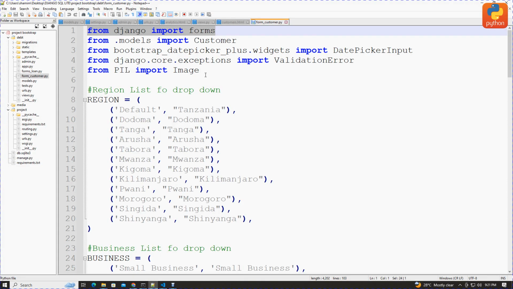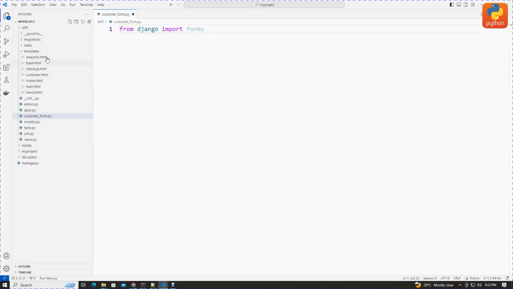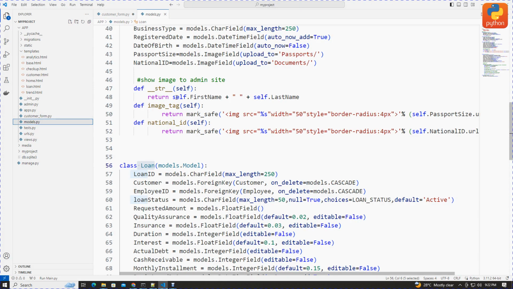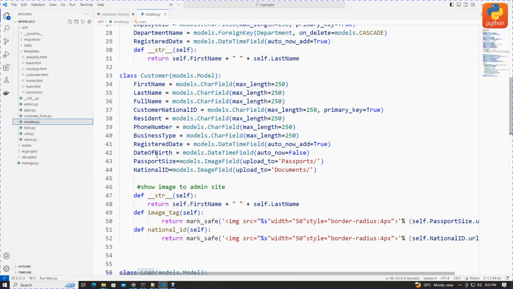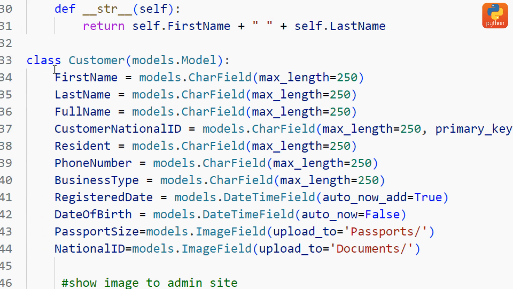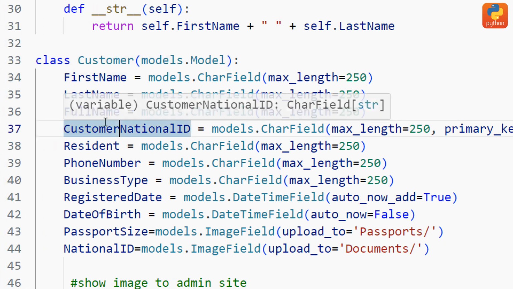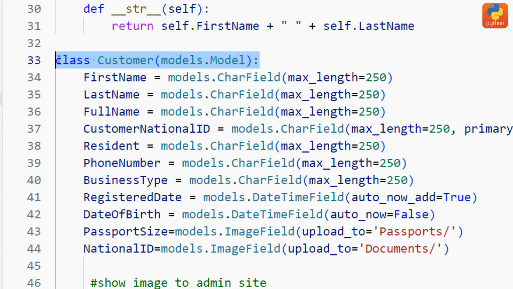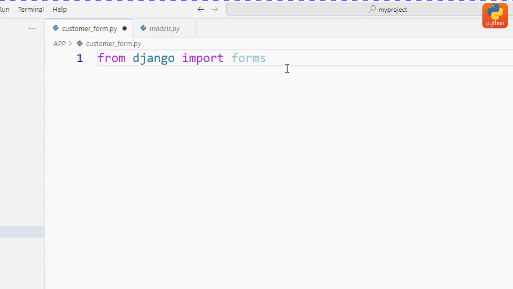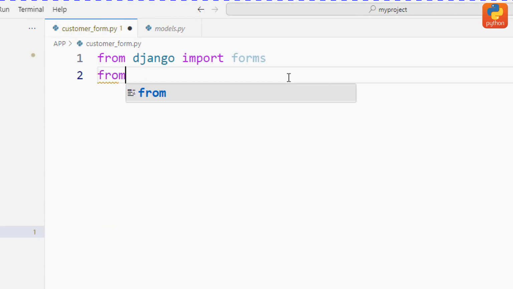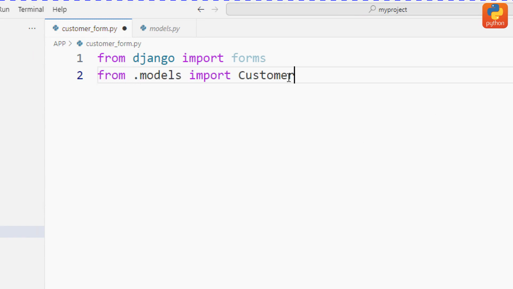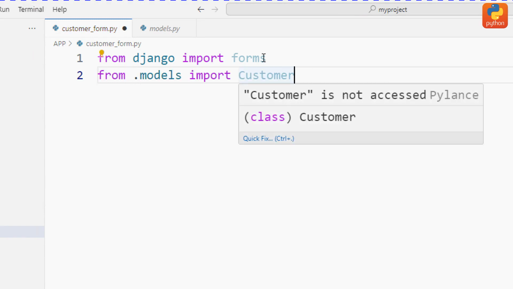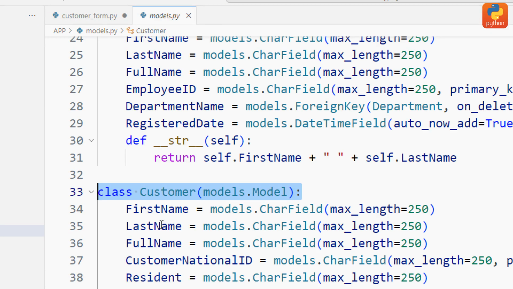Again we come to from .models import Customer. When I come here to my models, there is a model called Customer. Where is Customer? This one. In the previous tutorial we saw how to create a model; the model is called Customer. So now come to the form and import. From .models import Customer. Where is Customer? This one, Customer.